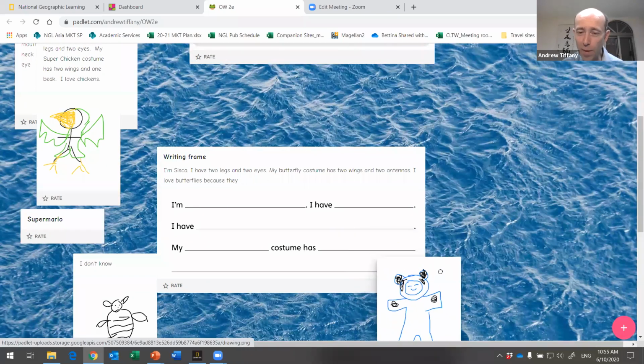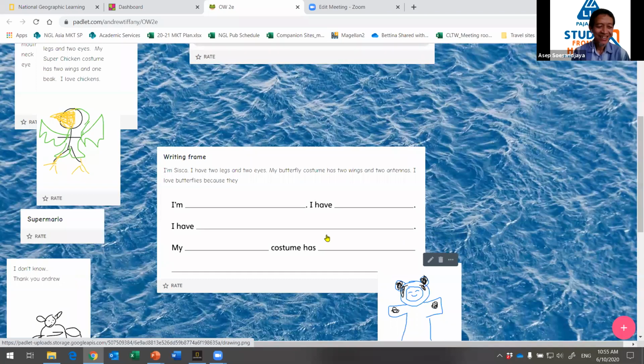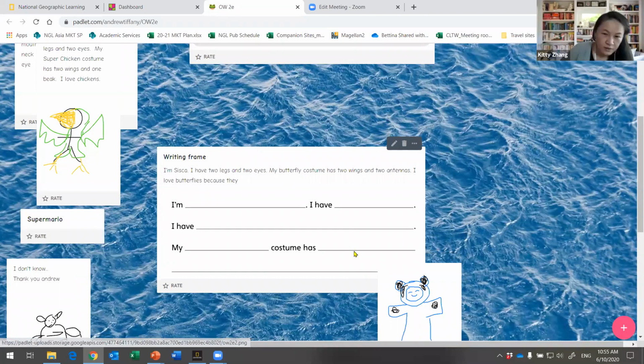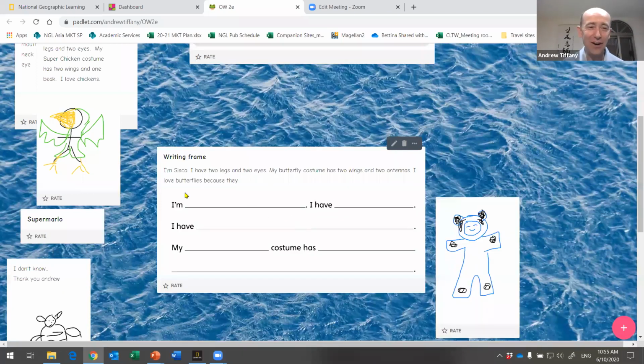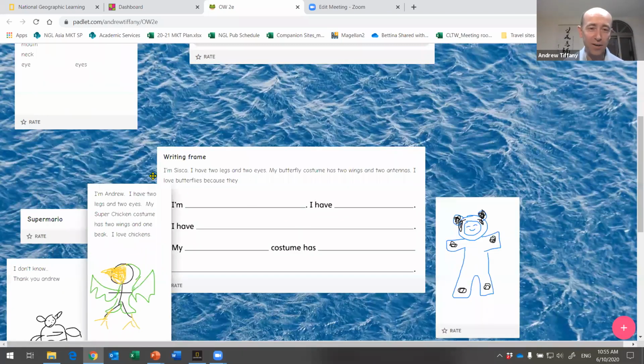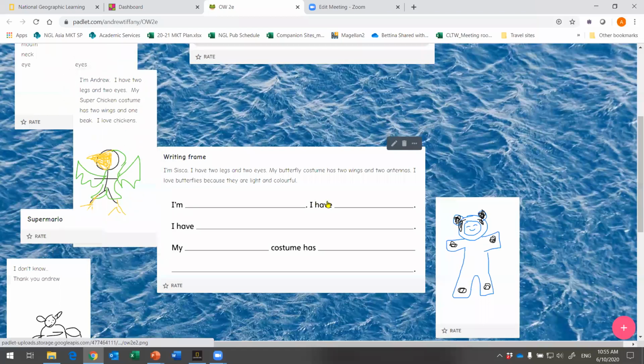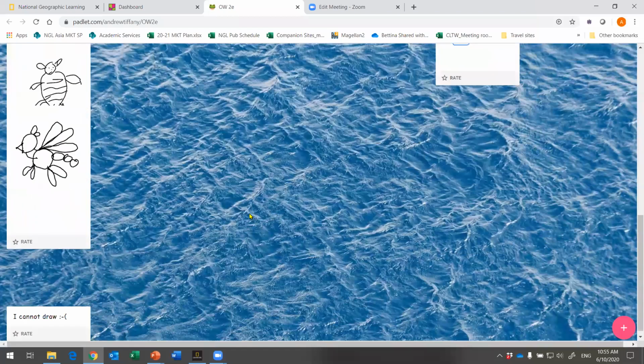Is that a panda, the blue panda? Ah, panda. Very nice, Kitty. A blue panda. Very cool. We've got my super chicken over here. There's a bird. We got some more? Oh, we got some more coming.